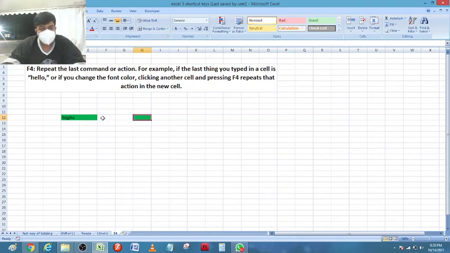Wherever you want, you don't have to take your mouse and click on it, you just have to go to the active cell and press the F4 key. The selected color will come over there automatically once you press the F4 key.